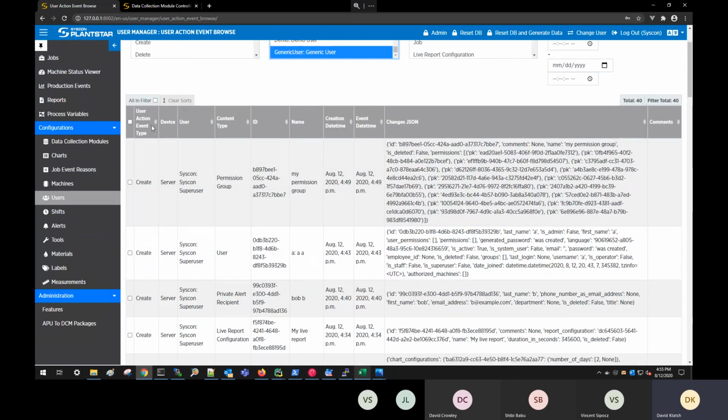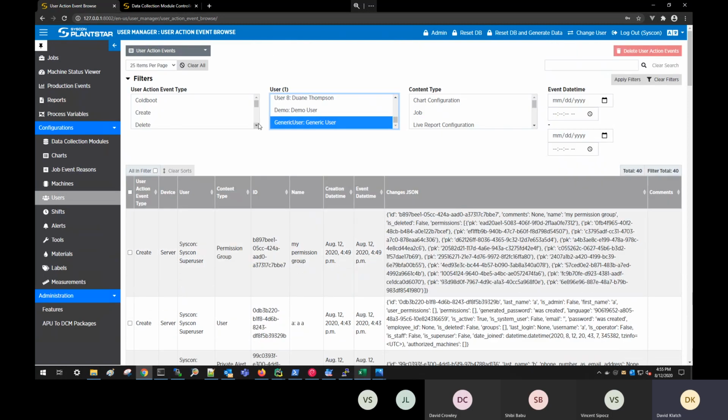What this page is showing is what type of thing they did, did they create something, did they edit something? You can see in the filters, create something, delete something, edit something, log in, log out. Which device it was on, so either DCM or APU, the user who did it, if we can use it, obviously. If we don't, it's generic user. What the thing was that got changed.